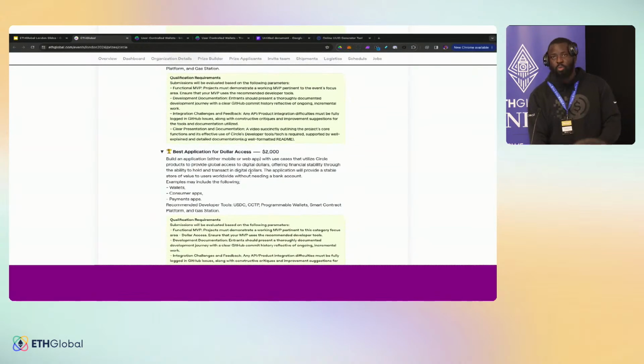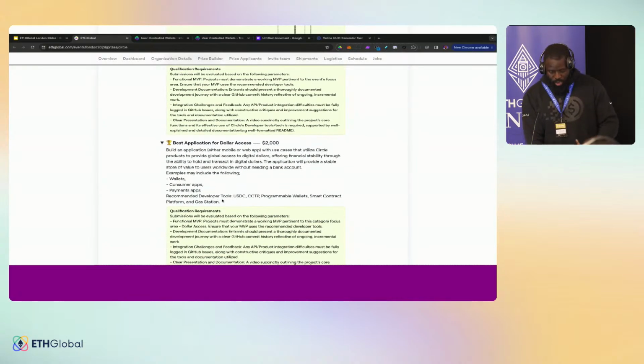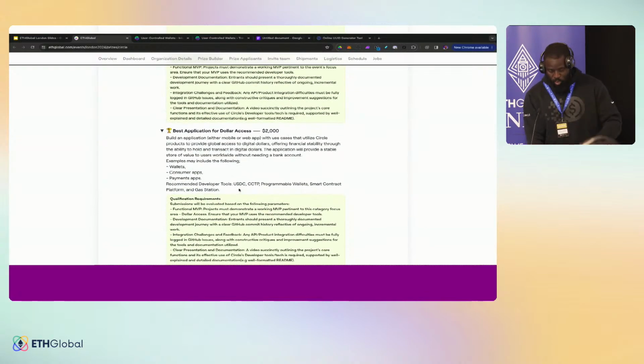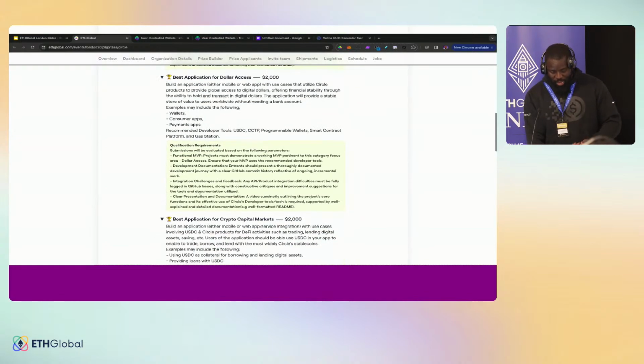And the next prize pool is dollar access. What that means is that you create a mobile or web application that gives your user access to USDC or USD, and that opens up global access with the digital dollar and gives them financial stability. We've included a couple of examples and also recommended tools that you are expected to use, and these are the qualification requirements that you need to meet to win the prize.